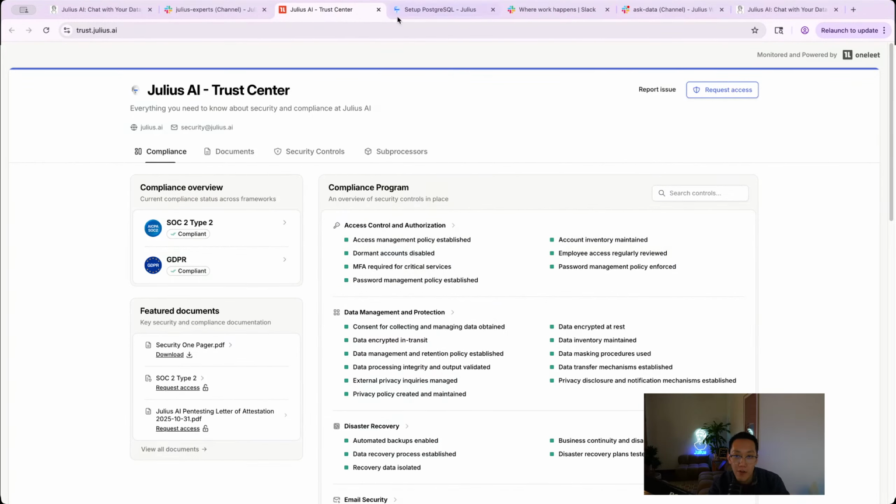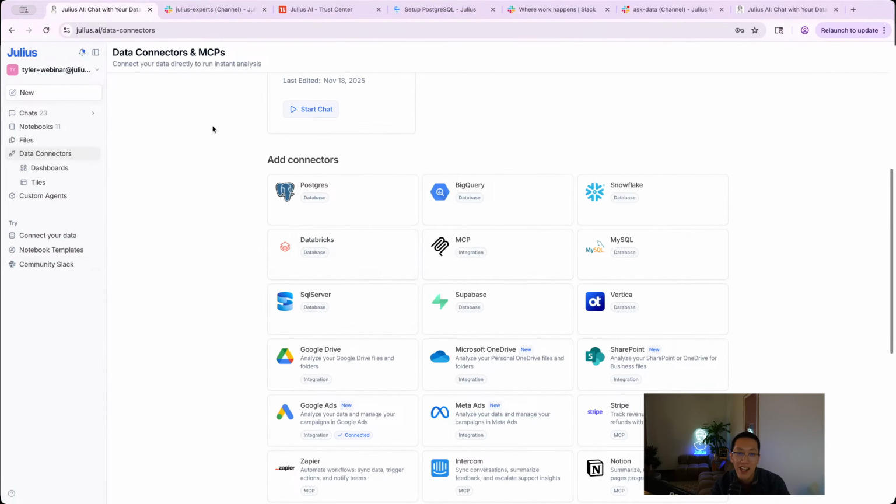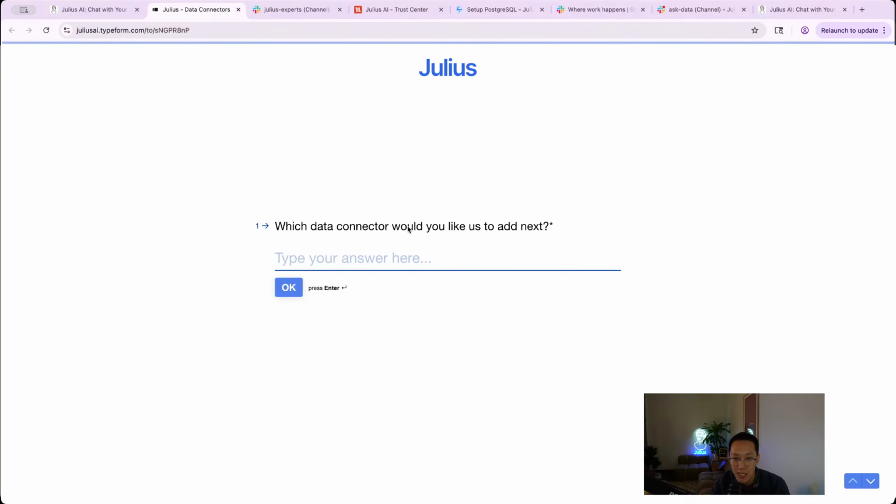If there is a data connector that you really do want, you can go to the data connectors tab, and at the very bottom here, you can request a connector. If you click on this, it'll bring up a form. You can let us know any of the connectors that you really do want to bring into Julius, and then we'll add it to our docket of things to add.